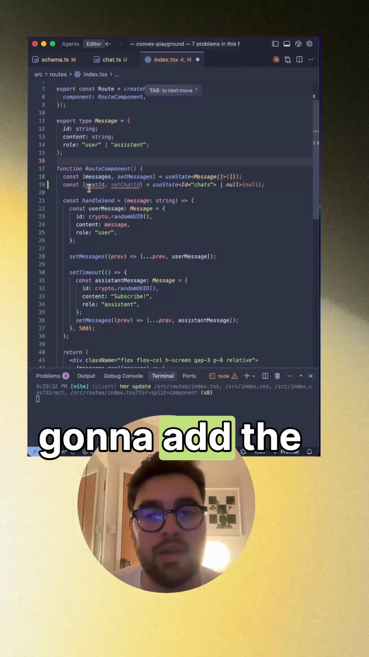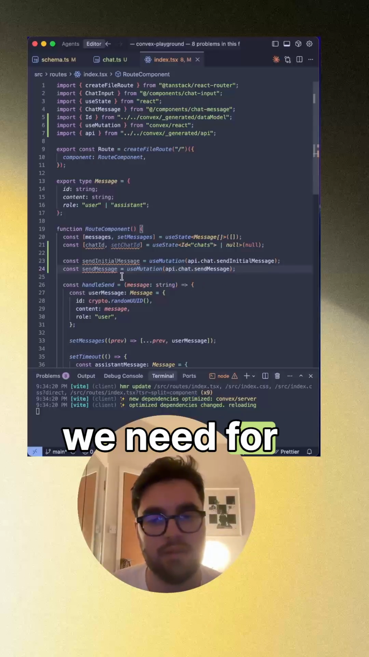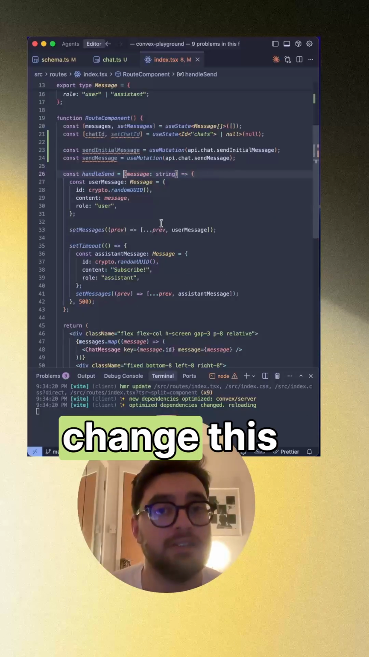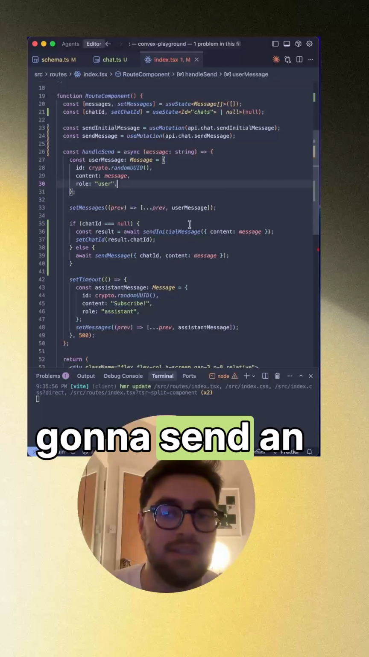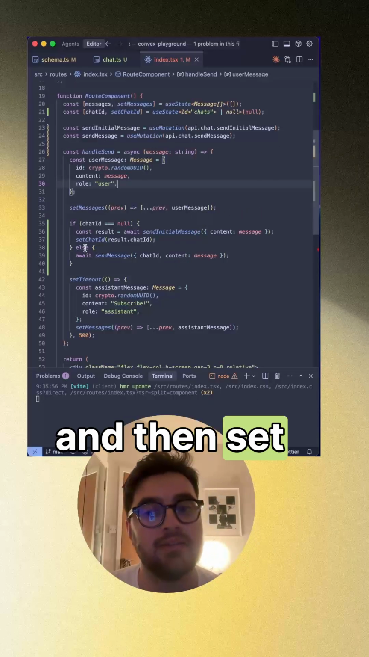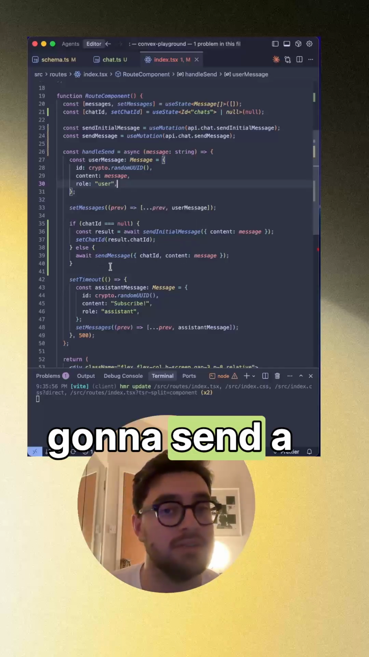So first up, I'm going to add the chat ID state. Then I'm going to add the two mutations that we need for sending the messages. I'm going to change this handleSend to async. Then here, if the chat ID is null, we're going to send an initial message and then set the chat ID to the result of chat ID. Otherwise, we're just going to send a message.